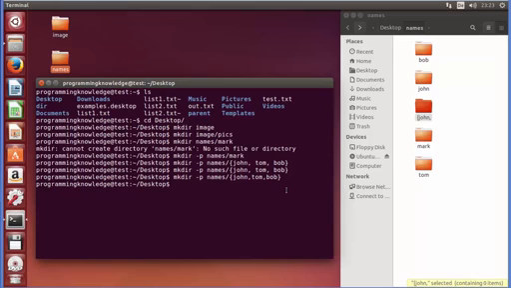Okay, so in this way you can use the mkdir command in Linux.